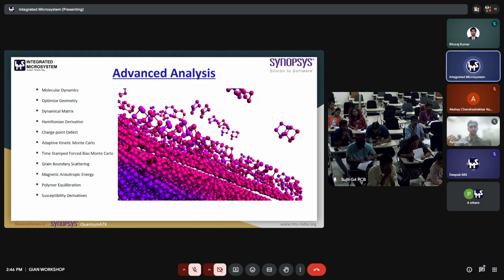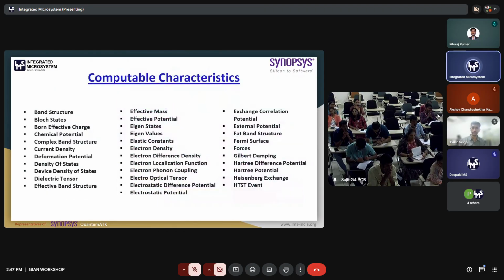Then we have the charged point defect calculation. Then we have AKMC, that is adaptive kinetic Monte Carlo simulations. We also have timestamped force-biased Monte Carlo simulations. Then we have ME using our Vampire scripting. We have polymer regularization, so any heterogeneous polymer can also be done. So there are multiple advanced analytical properties that can be simulated.